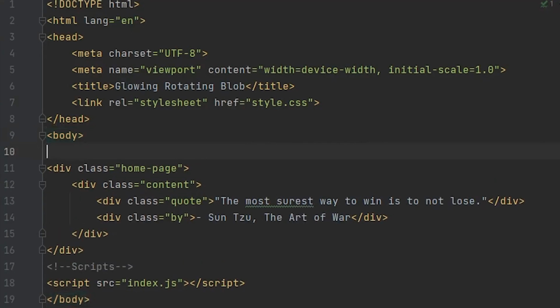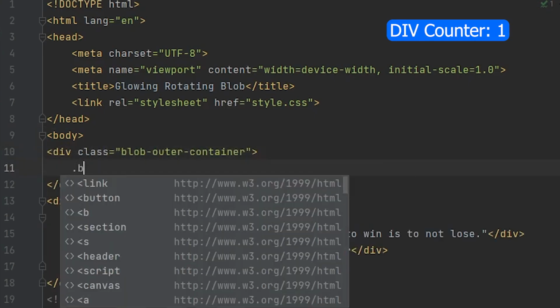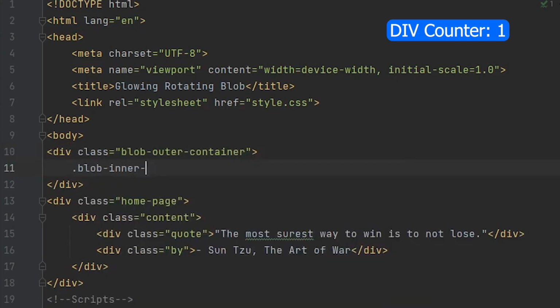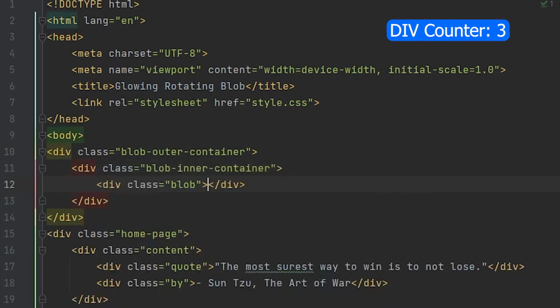So come to your HTML and start by writing these 3 divs. First one is blob outer container. Inside that, a blob inner container, and then inside that we need a blob. That is it for the HTML. Let's move to the CSS.